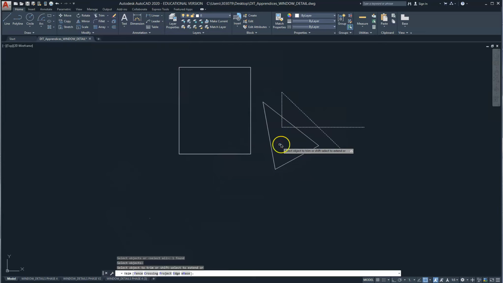and then I can select my objects to trim. So I'm just going to trim this object here, and that's done. Now I've trimmed it to the way I want it.